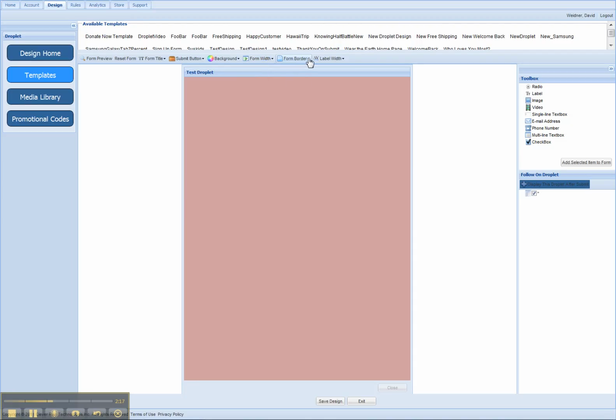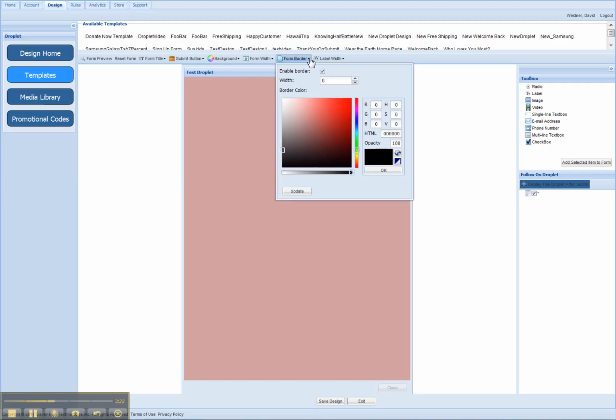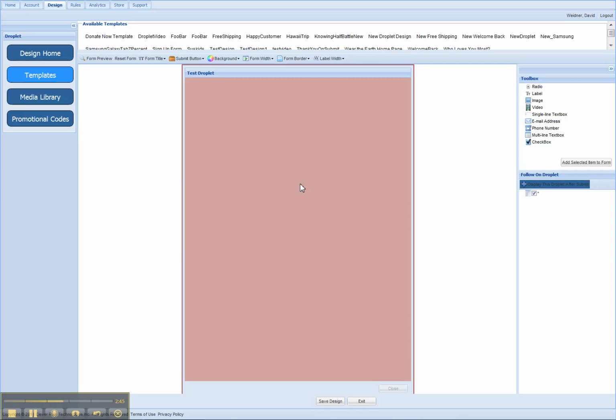We can add a form border. Presently, the form doesn't have a border on it, but let's go ahead and add one. You'll see that in this dialog, there's an enable border and a width, and this is a pixel width. So let's set it to 2 pixels wide, and we'll pick another kind of red color that goes along with the background color. Select OK and update. And with that, you'll see there's now a 2 pixel wide border that's associated with the form. Let's click outside again. So now what we've looked at to this point are the controls that again affect the overall canvas, the overall layout.